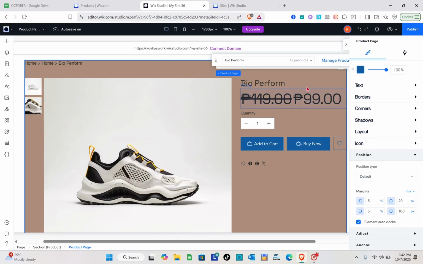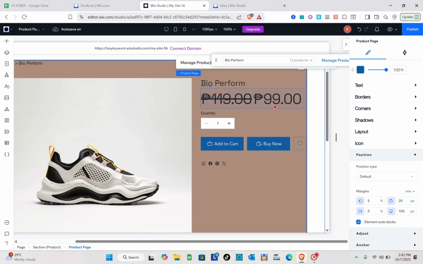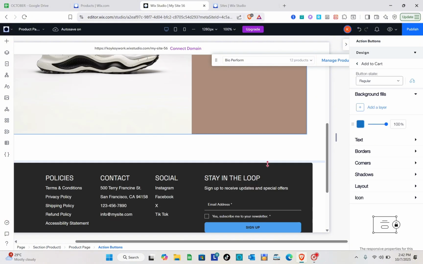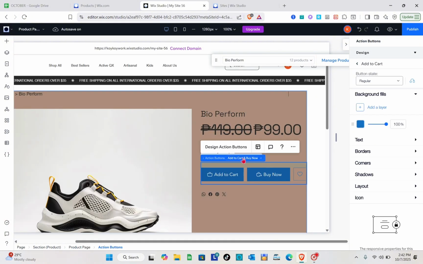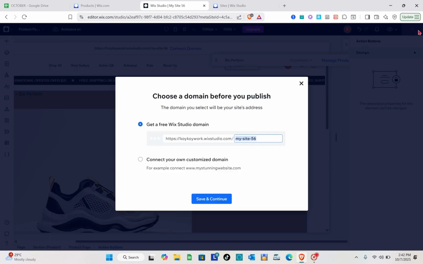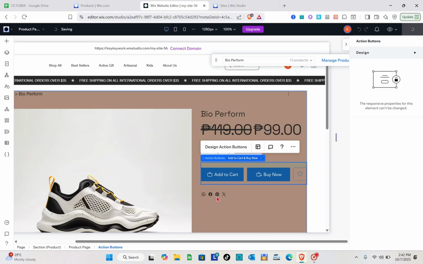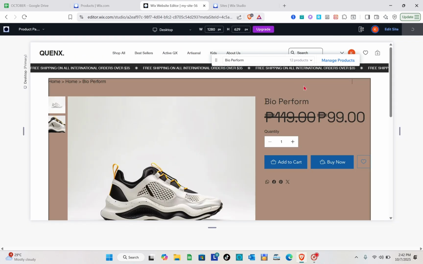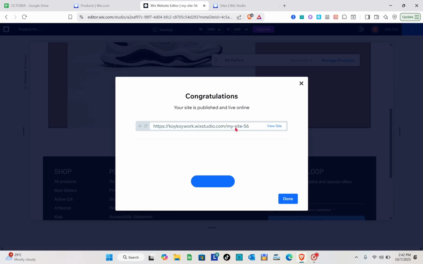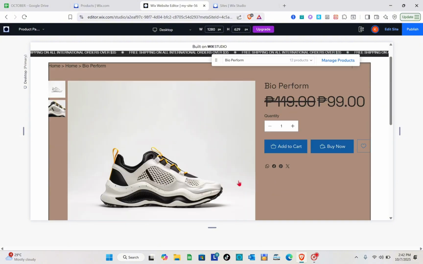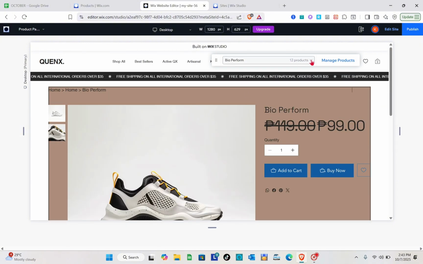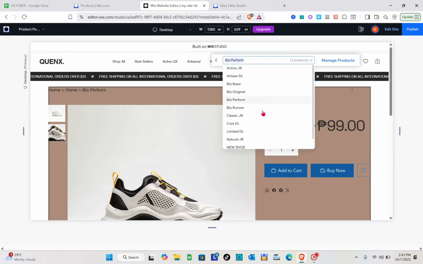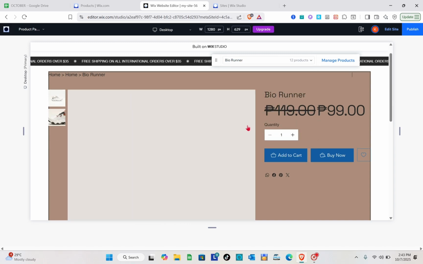Now, if you would like to choose a layout for this one, once you are done customizing your product page, all you have to do is to click on the save option or the publish option at the top right of your screen, and then simply click on save and continue. Okay, so let us try to preview our website. So when someone visits our site, this is how it's going to look like. If they would like to find other products, they just have to go here and then select the product that they want to buy.